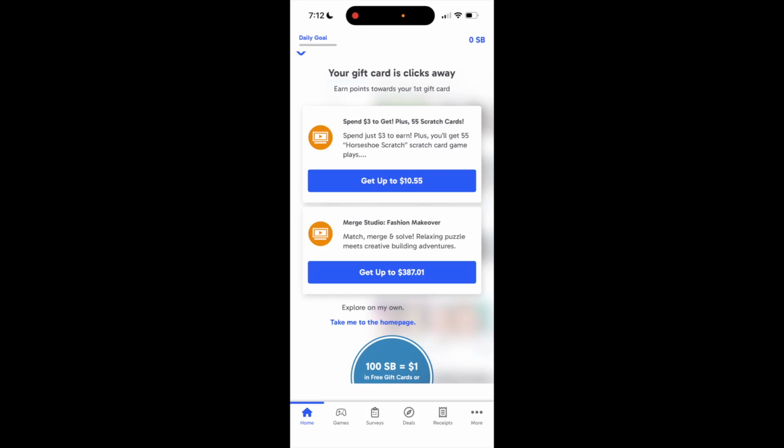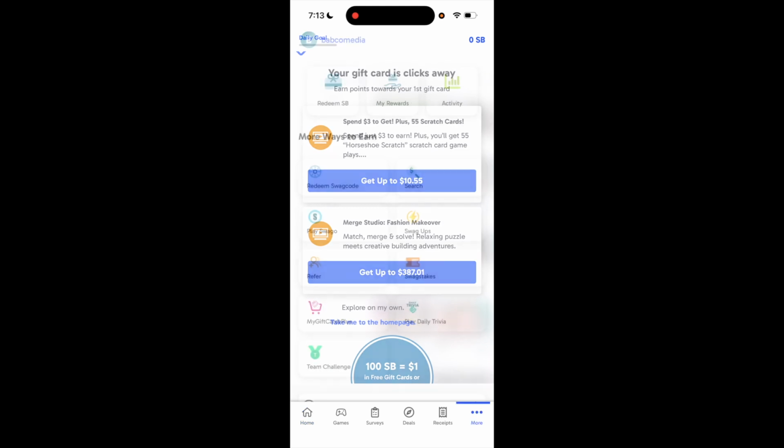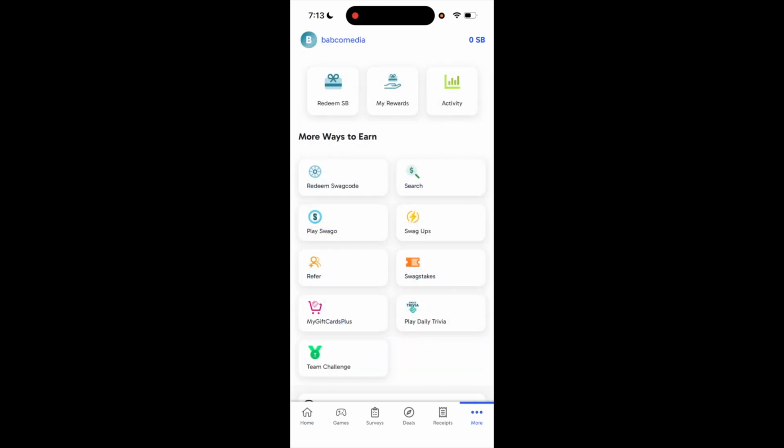So in this SwagBucks tutorial video, I am going to be showing you guys how to redeem SwagBucks for an Amazon gift card here on the SwagBucks application. So once you guys open up the app, go to the bottom right and press on More. Once you're on this page, go to the top left and press Redeem SB.